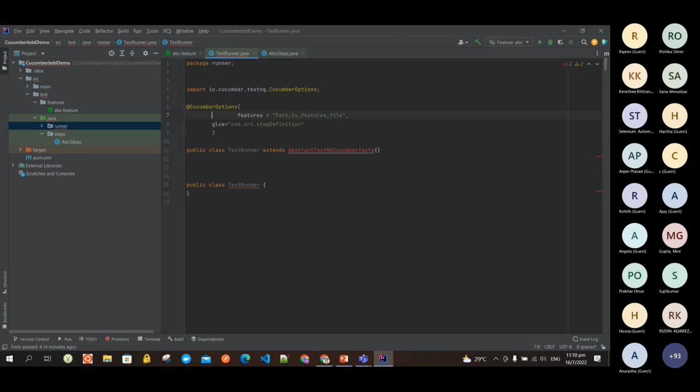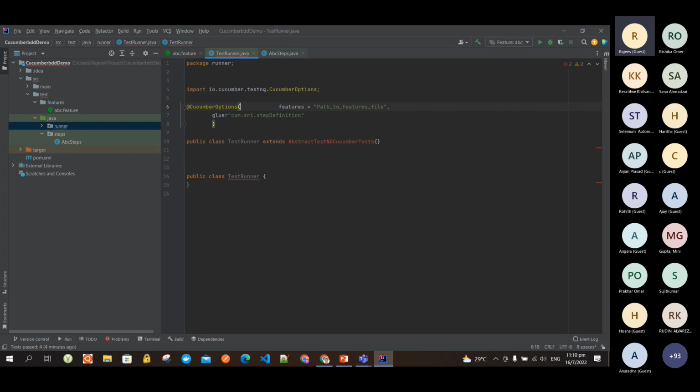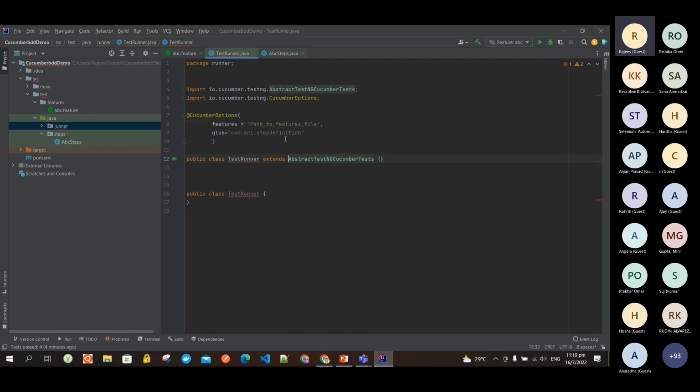Basically, Cucumber options is an annotation of Cucumber. And I have to import this. The name should be test runner. So I already have this, so no need of this. Some fixes I am doing here. As you see here, the name of the package is there. And two things I have imported: one is Cucumber options, which is the at-the-rate Cucumber options annotation.